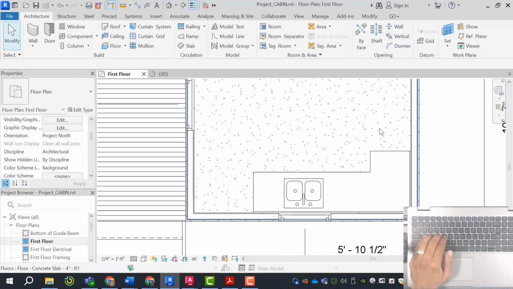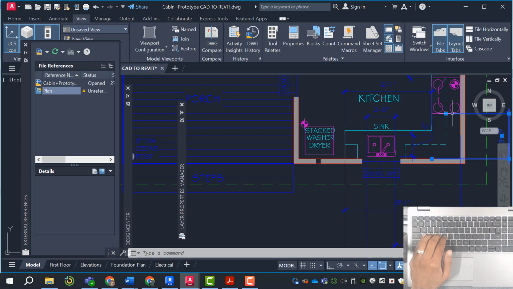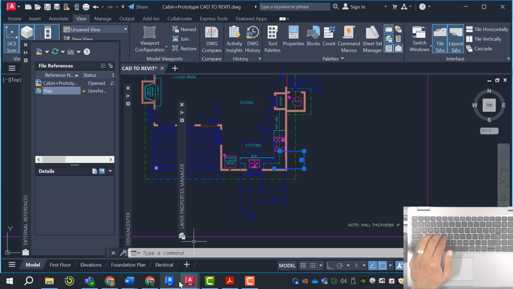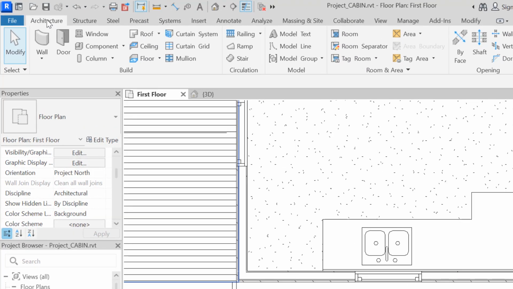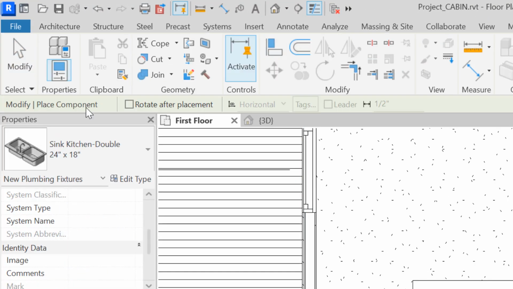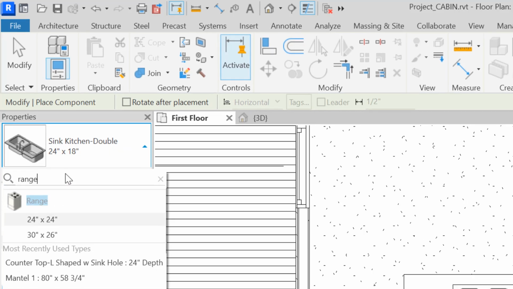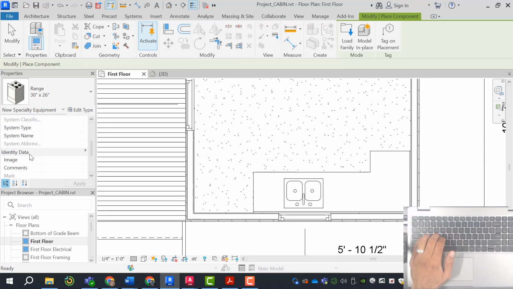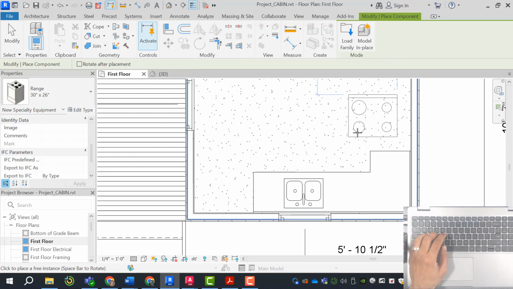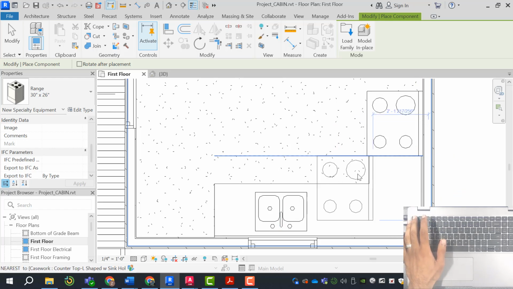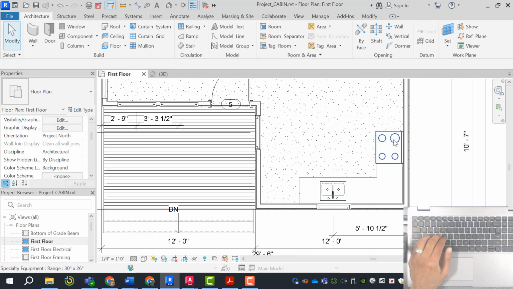Next, I'm going to go ahead and place my range top. This is going to be a 30-inch wide range. Again, referencing here. So I'm going to go ahead and go back to my Revit file, architectural tab, build panel, select component, and under here I can type in range. 30 inches by 26 inches is fair. Space bar to rotate, place it along the wall, and that's my range top.